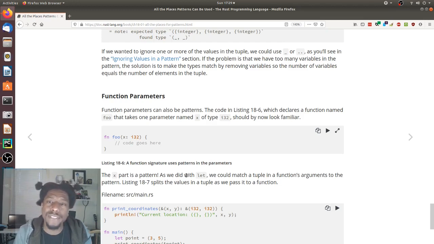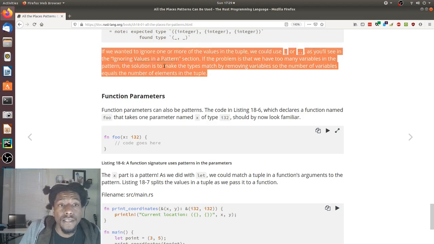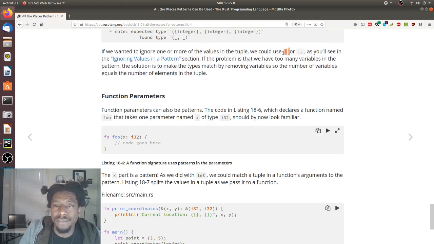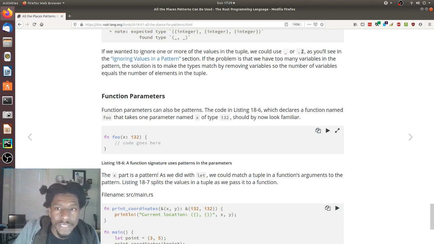If the problem is that we have too many variables in the pattern, the solution is to make the types match by removing variables, so the number of variables equals the number of elements in the tuple. Okay, so the underscore pattern to just ignore a value makes sense. It's just the empty placeholder. However, this dot dot thing, I have no idea what that is. No idea. But I guess we'll find out later in this section.